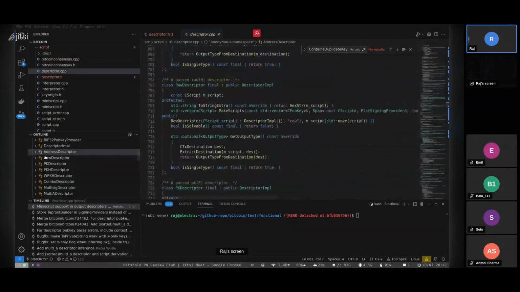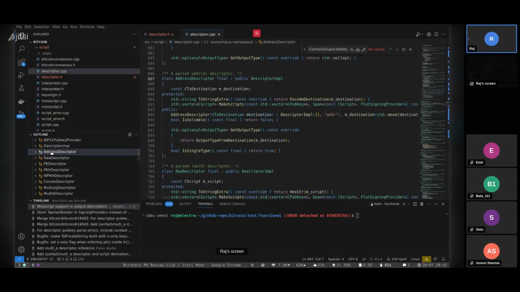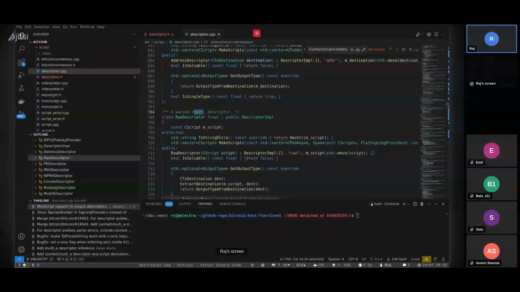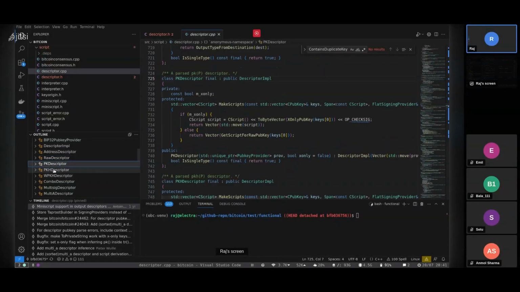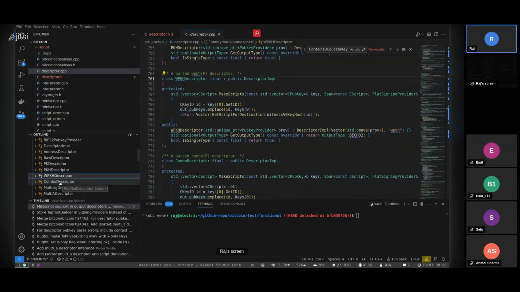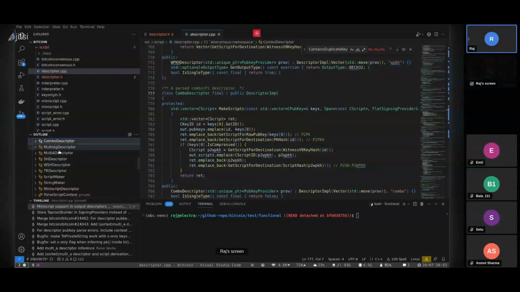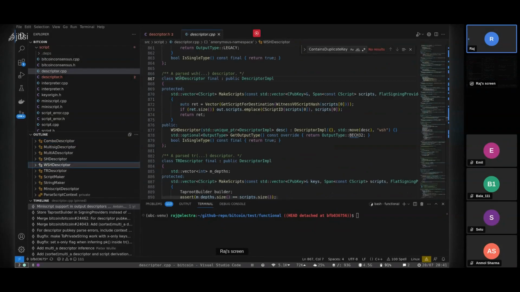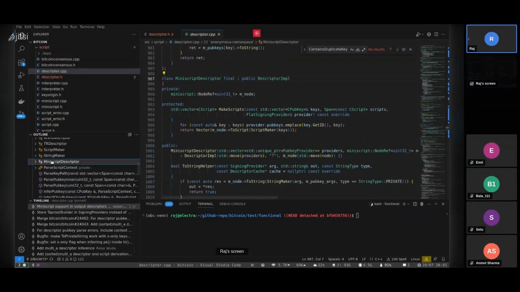And so here we have different kinds of descriptors. Address descriptor, a descriptor that contains addresses, and there can be descriptors like that. Raw descriptor that contains the scriptPubKey, like the raw hex of the script. That's also a valid descriptor. Then we have the public key, pkh, wpkh, combo, and then multisig, wsh, taproot, and all these things. All these descriptors are implemented on top of the descriptor implementation. So the new thing that got added in this PR is the miniscript descriptor. It's the descriptor that has a miniscript inside it.